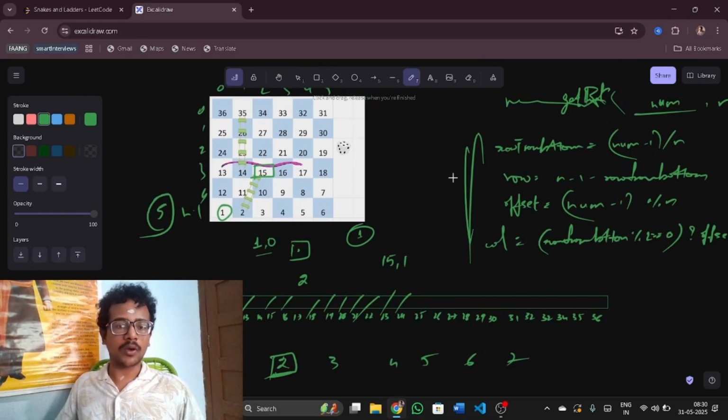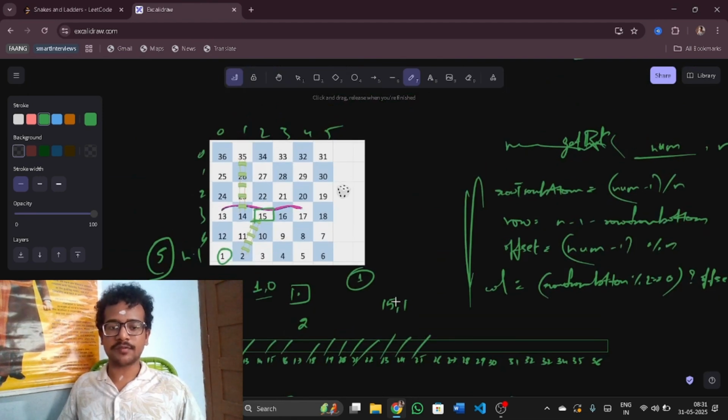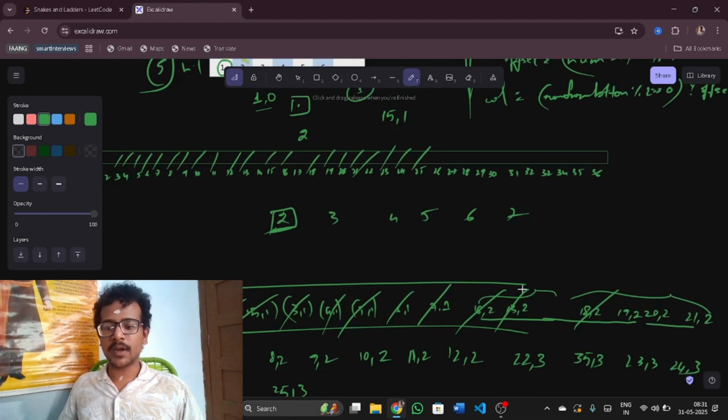Now 19 comma 2. At 19 I can go to 20, 21, 22, 23, 24 and 25. But these 5 are also visited. Now 25 is the only element which is not visited. 25 comma 3. So let me mark 25 as visited. Now I have the next element as 19. So 19 is visited, right?